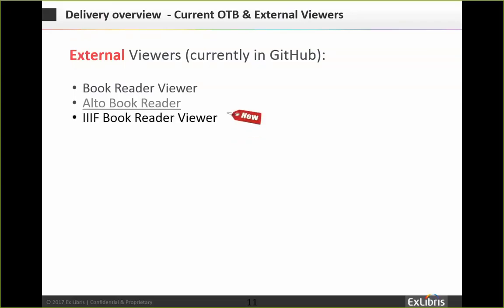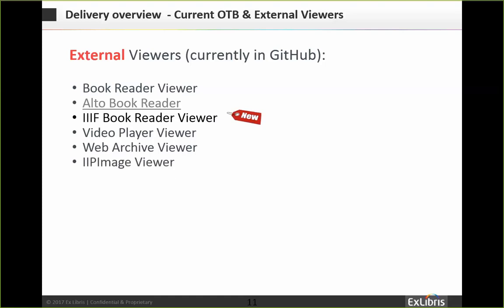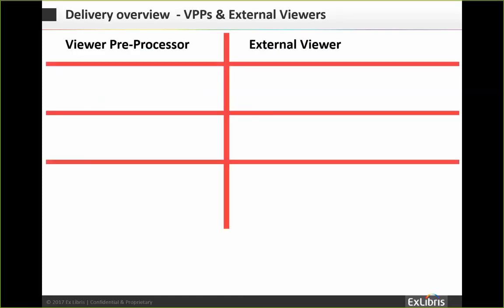We have something new that was uploaded to the GitHub lately: the IIIF book reader viewer. The regular book reader viewer only supports JPEG, and the IIIF book reader also supports JPEG 2000 files. So this is a new viewer that was lately uploaded to GitHub. We also have the video player viewer, the web archive viewer that NLZ developed, and the IIP image viewer. So these are a whole set of viewers.